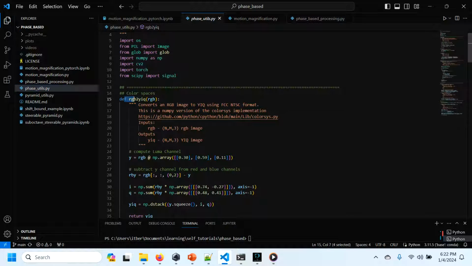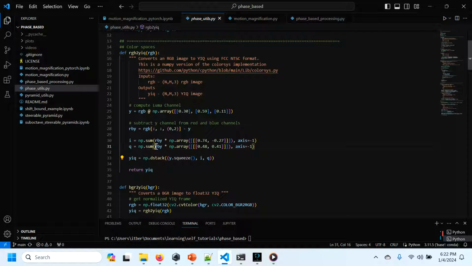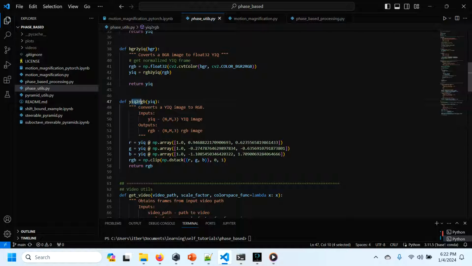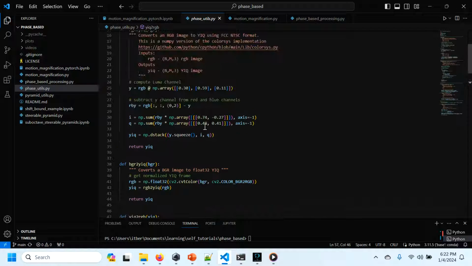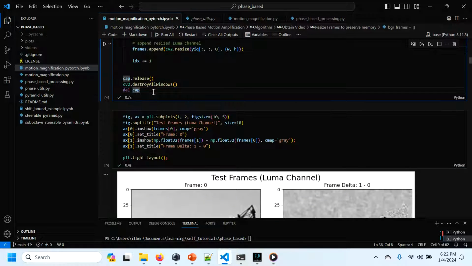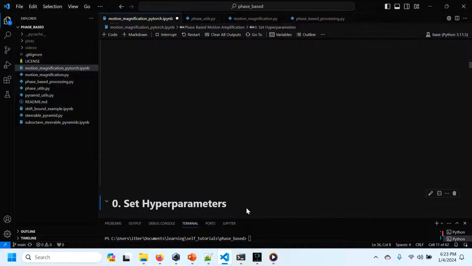So I have RGB to YIQ, and you can see right here's the original code I based it off of. It's a pretty simple conversion, and then we also go YIQ back to RGB, which is another simple conversion. So that's just a basic color space conversion. I'm not going to go over that in too much detail, and then we resize it to our scaling, and then we drop all that. So right here, I'm going to show a sample.